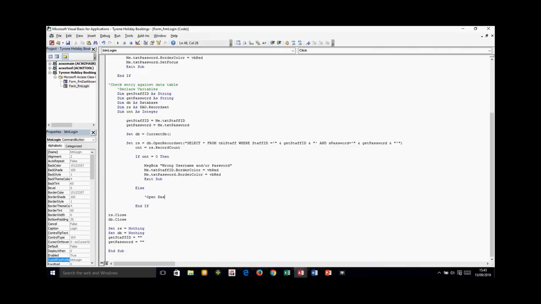We want to open the dashboard and filter the record, or filter staff. So we're going to open the dashboard and filter staff ID.